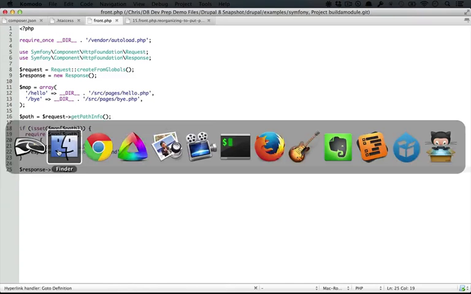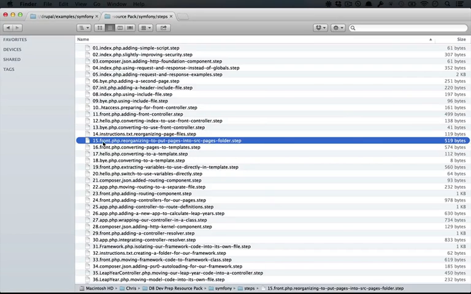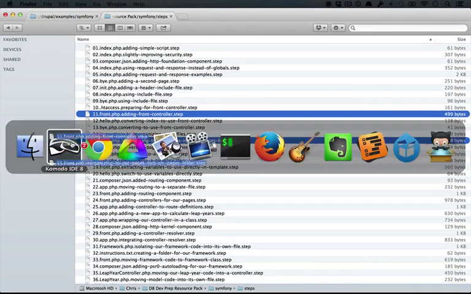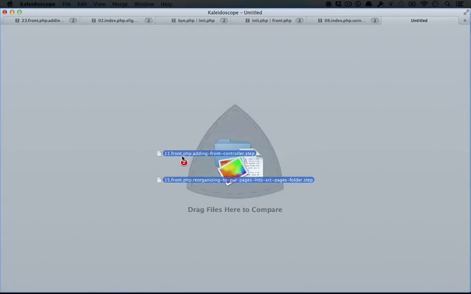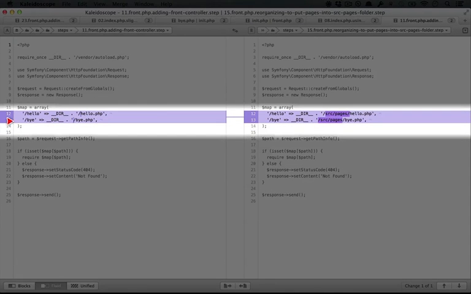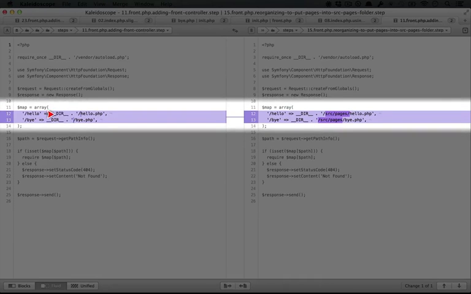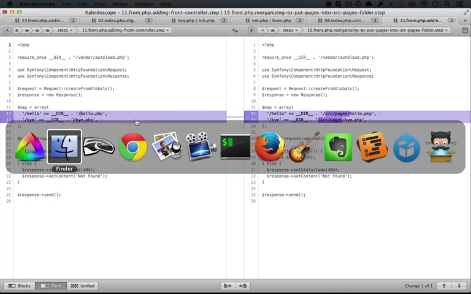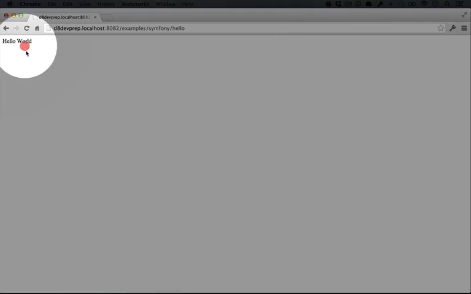Let's do a quick comparison between the two versions of this file. So we have front.php, step 15, and step 11, and let's compare these. The only two lines that have changed, and purple means changed in this program, is that instead of the directory being in directory/hello.php, it's in src/pages/hello, and same with by.php. Let's test this out to make sure that it's working. I'm going to our Symfony/hello, I'll refresh, and it looks good to go.